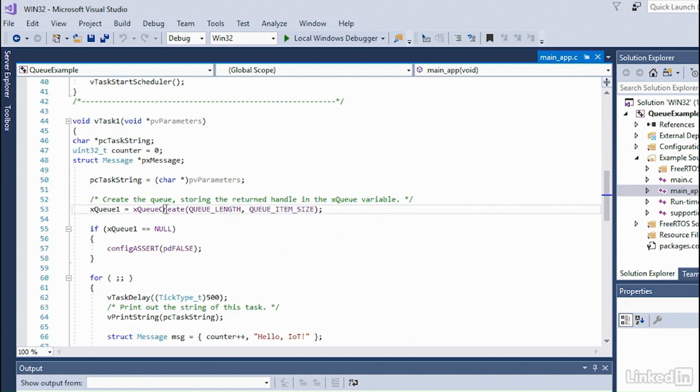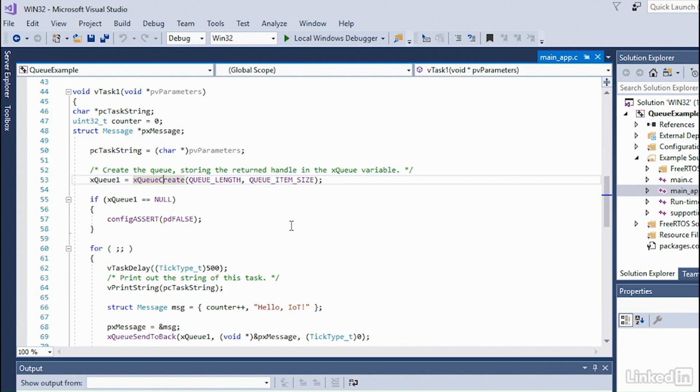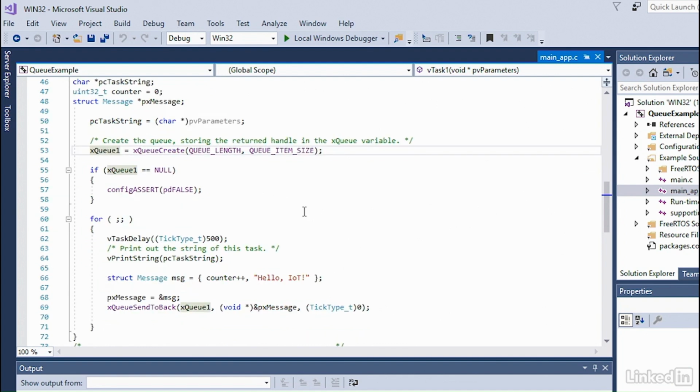Next, in line 53 of the task 1 function, we'll create a queue using the xQueueCreate API function, where we pass queue length and message item size parameters. This function will return the queue handle and assign it to xq1. Then in the for loop, in line 61, we first delay the task 1 for a brief time period, such as 500 ticks, and print out the string to indicate the task 1 is running. In line 66, we'll create a message with the counter ID and the message string content, say hello IoT.